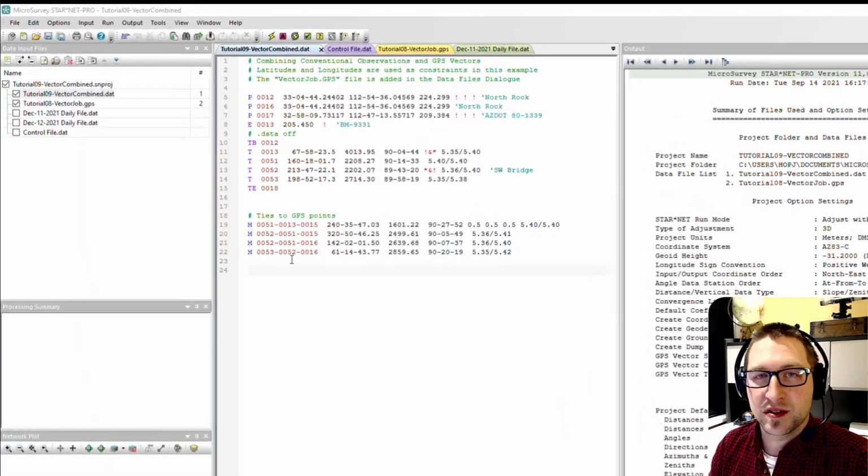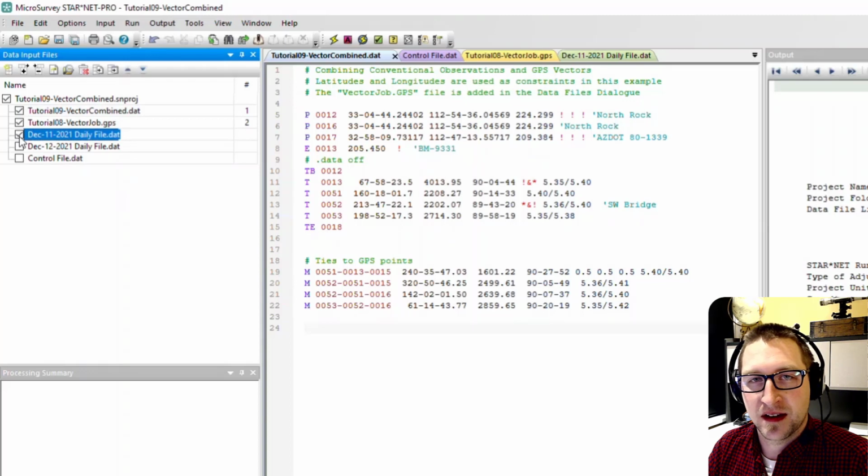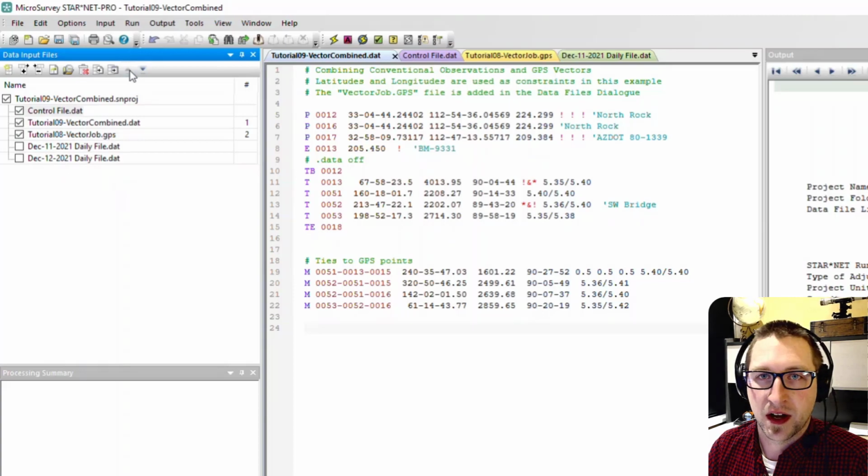Number 4. You always know which data is being used and in what order. Through the use of the data file panel, you can check on and off daily files from your STAR*NET adjustment or rearrange files so that you can ensure that your control file is always used first before your measurement files.